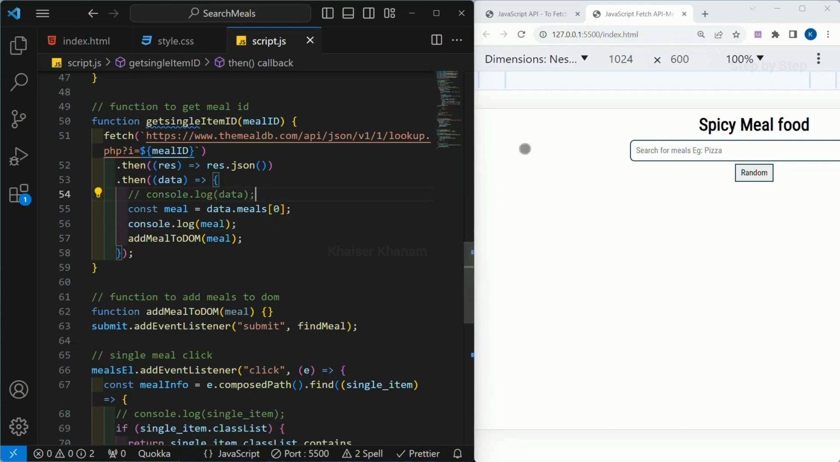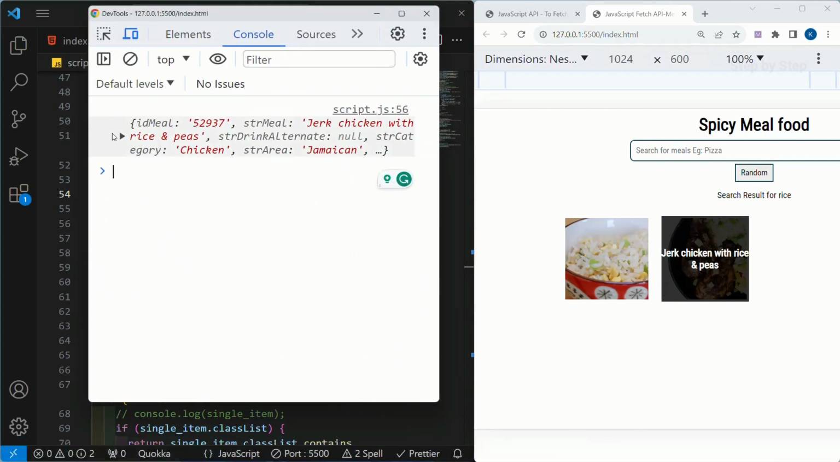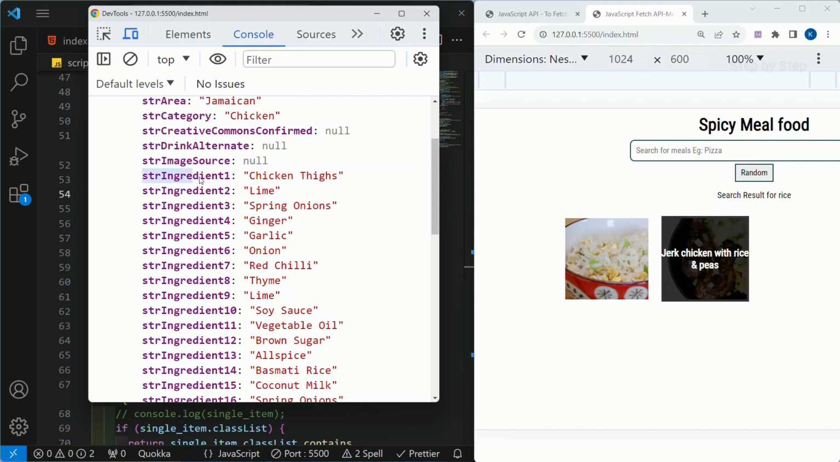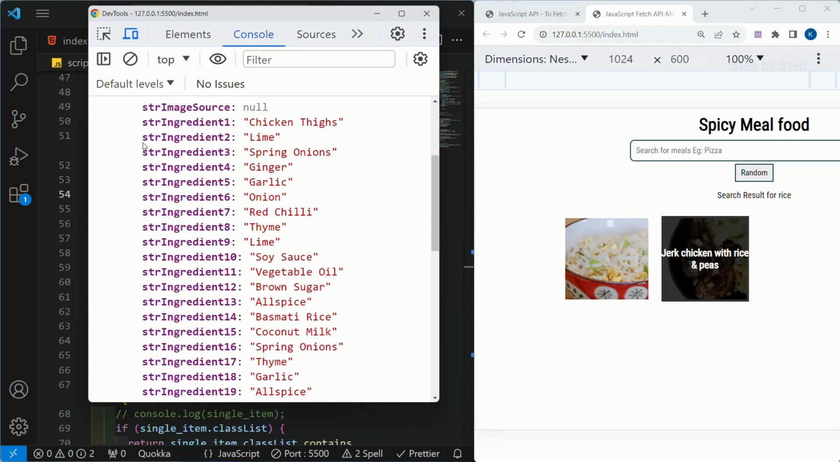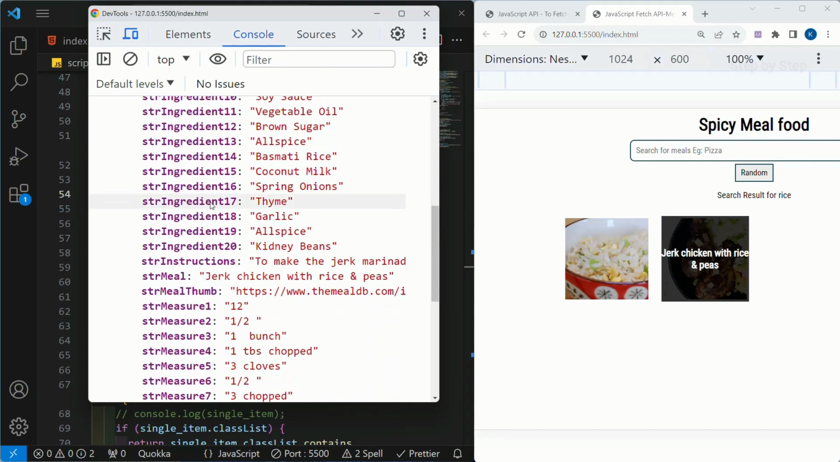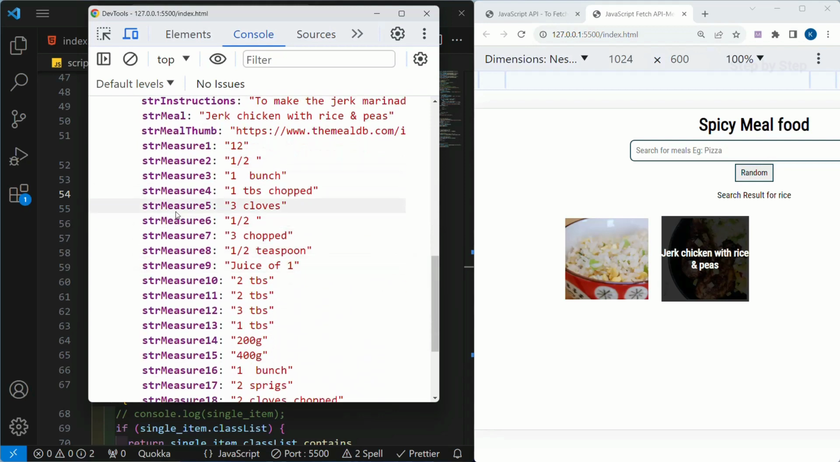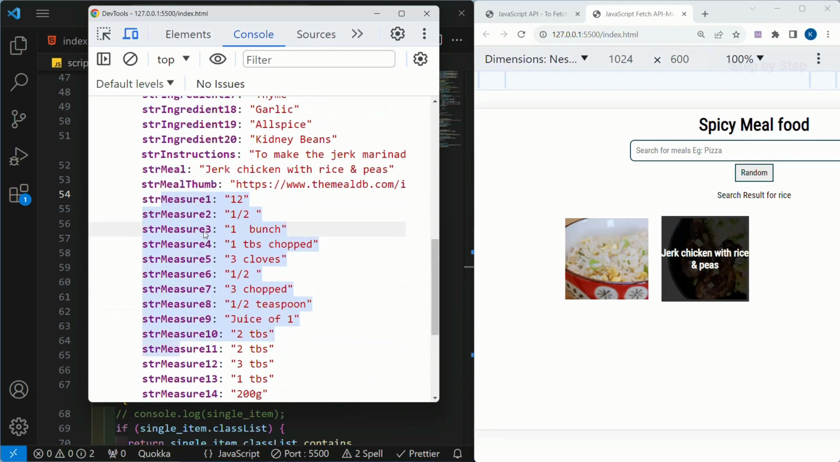I will comment it out. I will just write here rice again, click on this, open inspect. Now if I just open this, you can see we have this ingredients, strIngredient1, strIngredient2. We are having this kind of data inside the API. These API keys are already defined. We cannot change them. So using these keys only, we have to access all these ingredients, as well as using the measure keys, we have to access all these measurements.